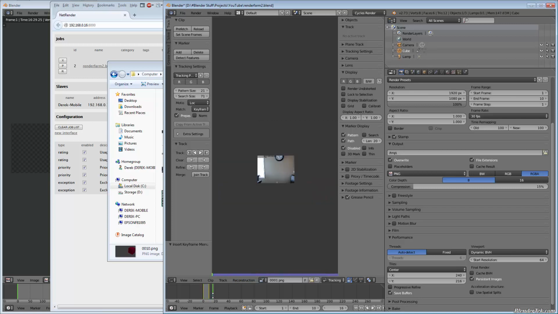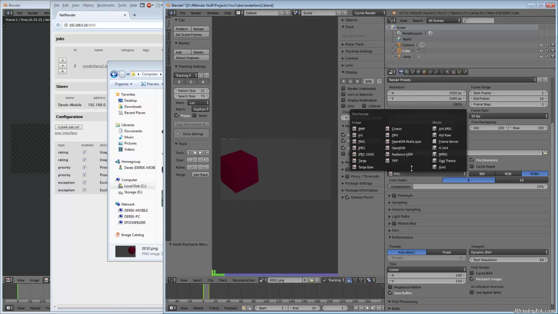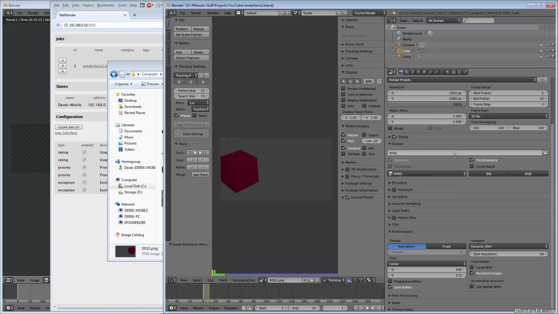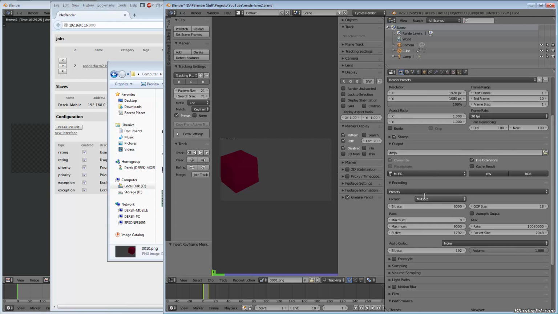Perfect, just like that. Anyways, that is that. Now let's see if it can actually handle doing a video render. So as usual, I'm gonna set up my usual settings. So MPEG format encoded in H.264. So let's try this again, starting at frame 1, 10 frames.